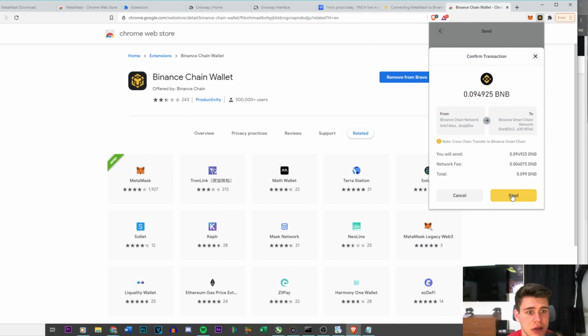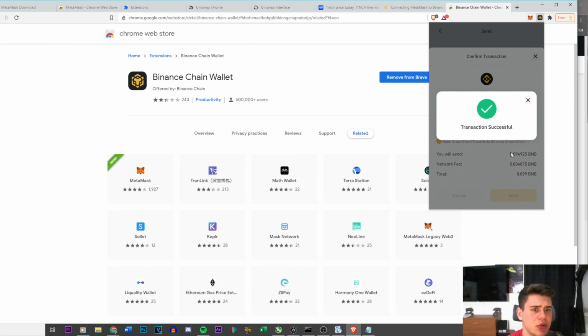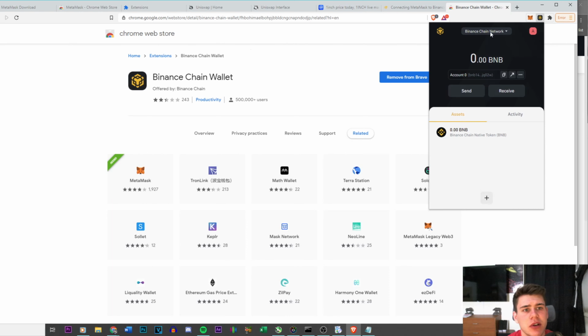Wait for this to load. I'm going to get 0.099, or I'm going to get 0.094. So now I click here, go to Smart Chain, and the money should be here relatively quickly. I don't know why it's a little slow. Okay, so now it's here. So now at this point, for everyone international and US, we are all on the same page.